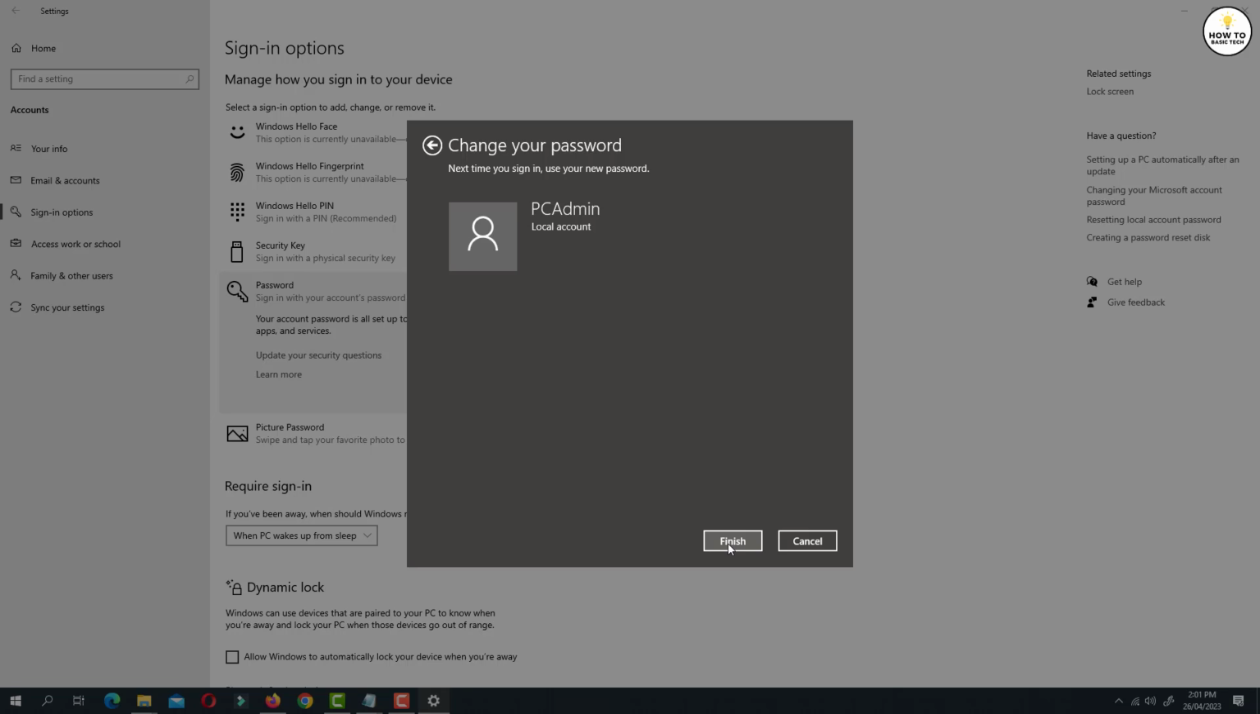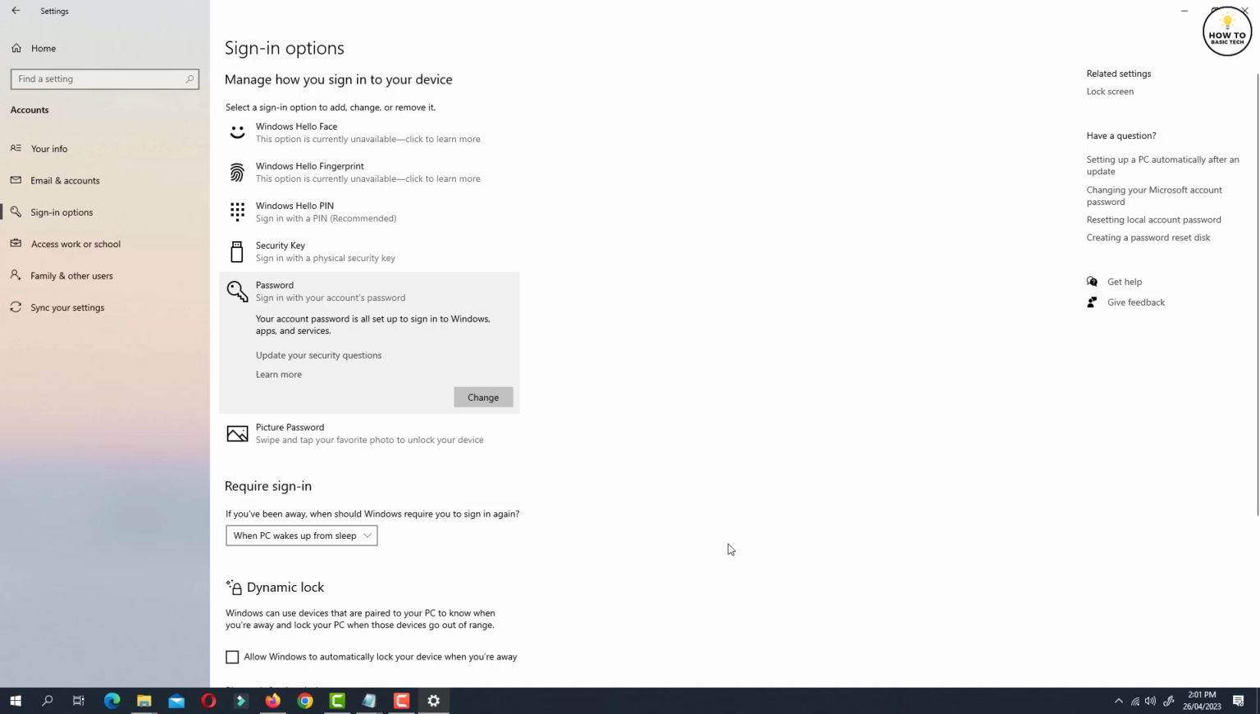And that's it. You have successfully changed your password on Windows 10. Remember to keep your password safe and secure, and change it regularly to keep your computer and data protected.